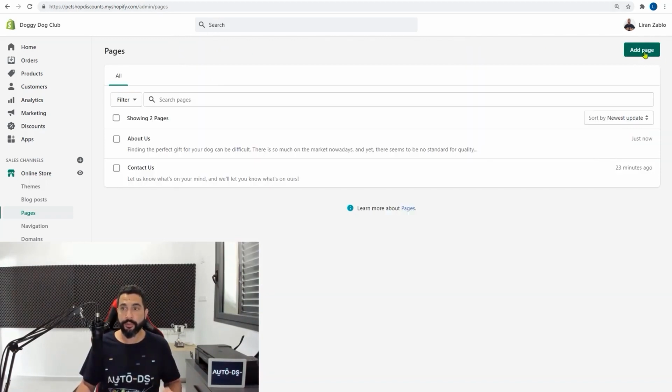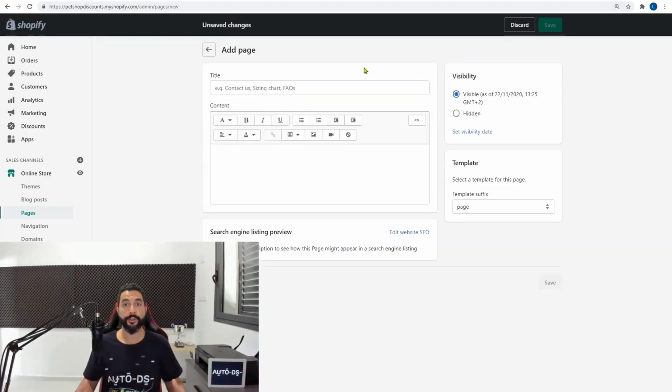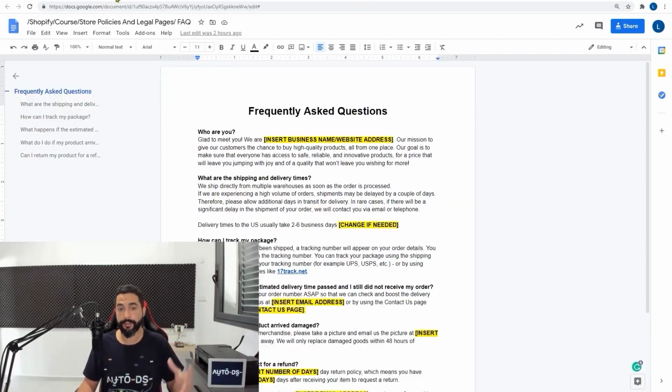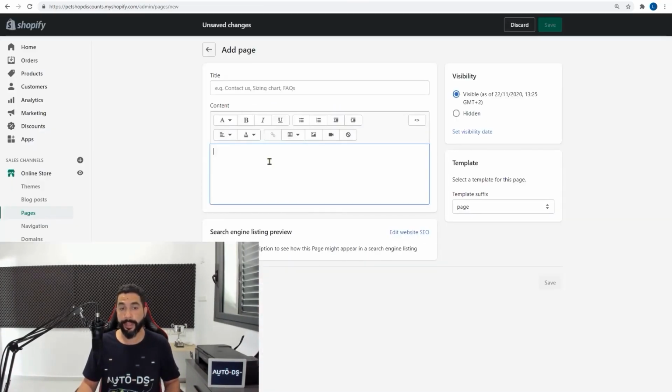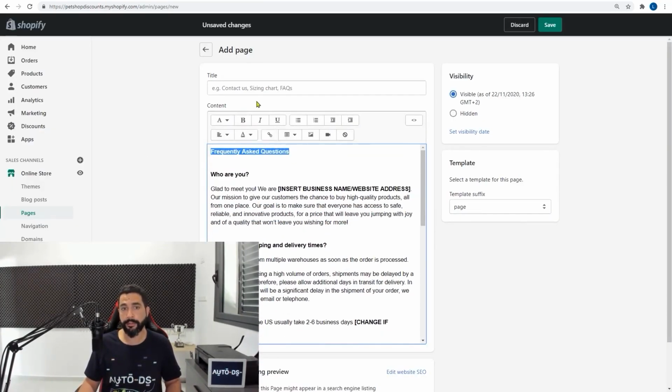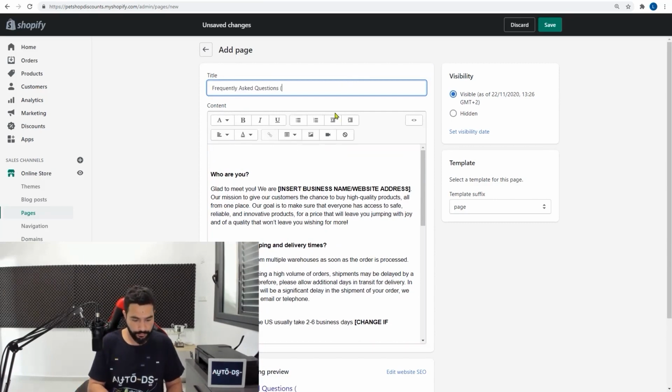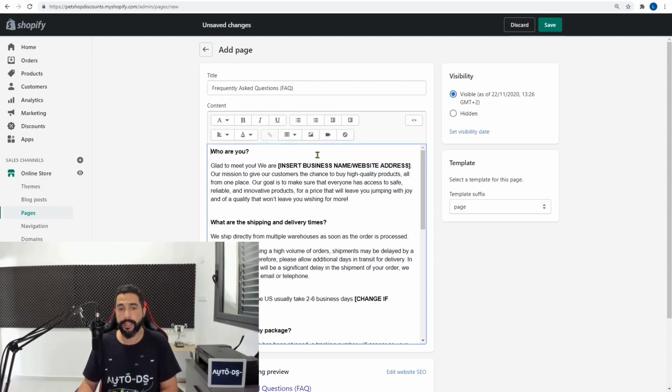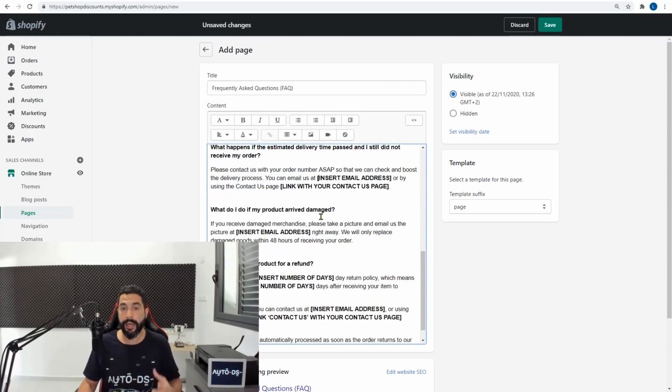The last page that we want to create, add page. Now we're going to create a page called frequently asked questions. So once again, on that resources PDF, grab that frequently asked questions doc, copy that, paste it into the text field, and the title should be the title. You can also add FAQ, which is short for frequently asked questions. And once again, go ahead and fill in those comments. I made it as simple as possible for you guys with these comments that you simply need to delete and fill in with the relevant text. So once you're done with that, go ahead and click on save.